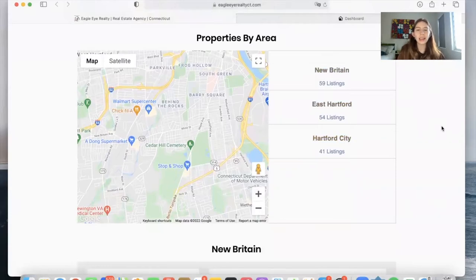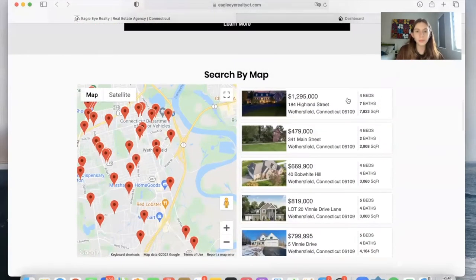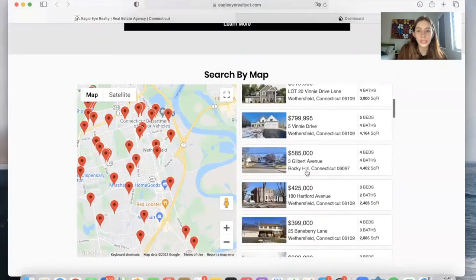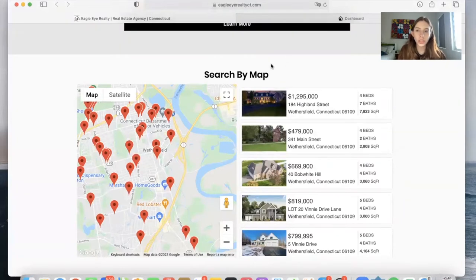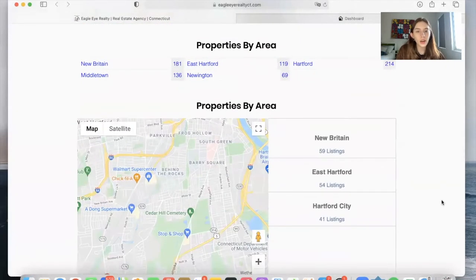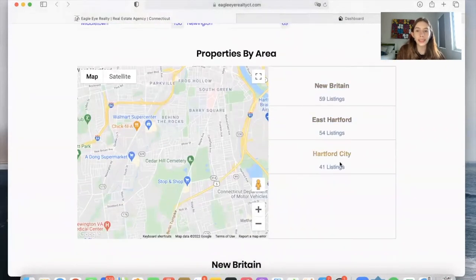As you can see, it's kind of similar to the Google Maps widget, but the difference is that this one is showing specific properties. So it's called Search by Map. And the new add-on is showing properties in a saved link. So these are properties in New Britain, East Hartford, and Hartford City. And when you click on this section, it will show you all of the listings in the saved link.